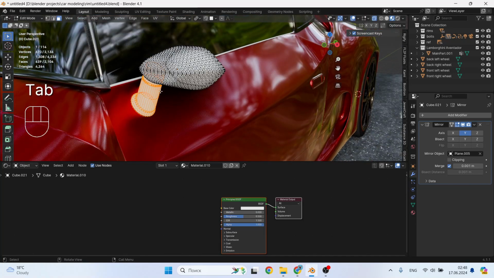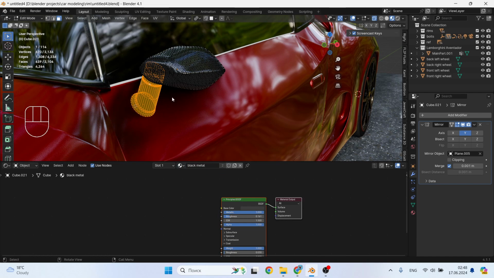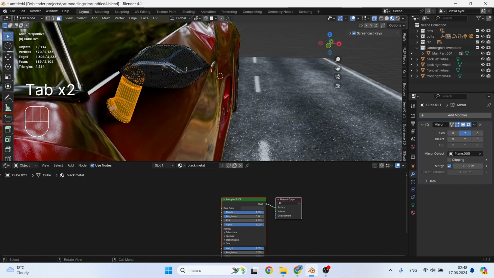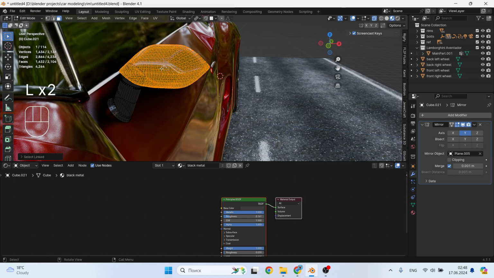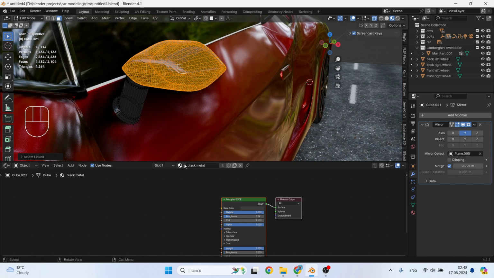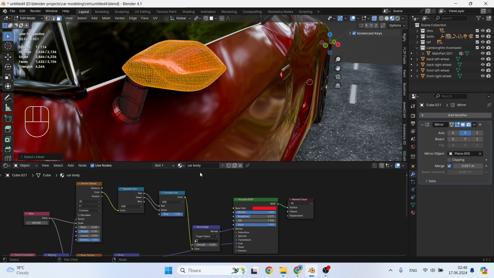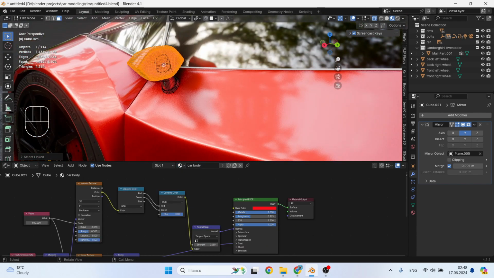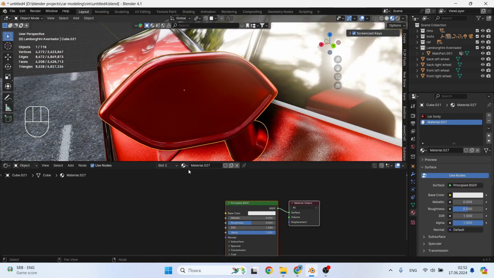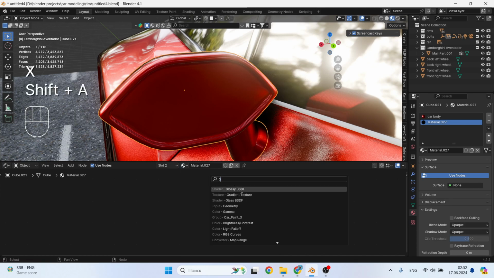So let's move on to the side mirrors. There will be 3 different materials here. I'll make the holder out of metal, black, the mirror body in the color of the car body. Well, the mirror is glossy. To make a mirror in EEVEE, we make a new chrome material for it and reduce the roughness to 0.